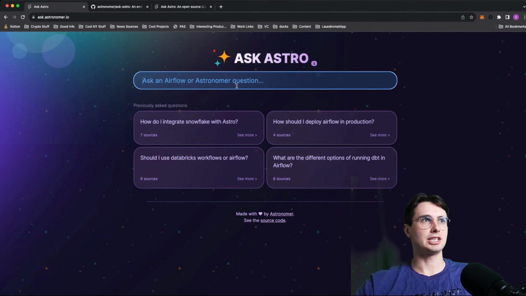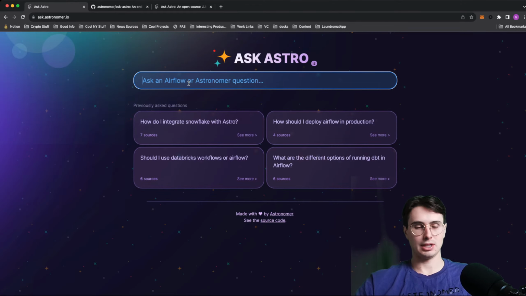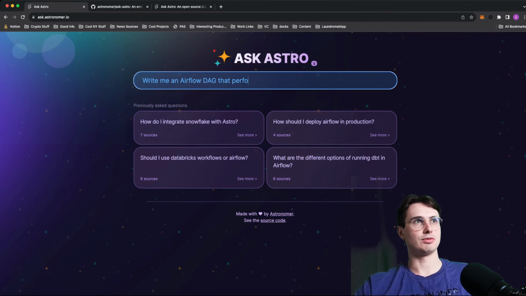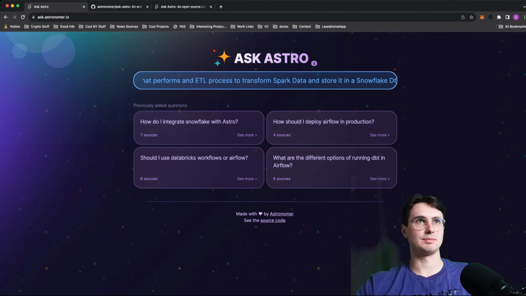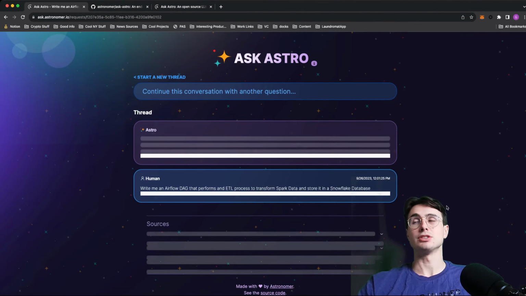And so just to show you it in action, let's say I want to write me an Airflow DAG that performs an ETL process to transform Spark data and store it in a Snowflake database. All right, so I'm going to give it just the specs for an Airflow DAG and let it take care of the rest. And this is just one example of things you can do. You can also ask it for solutions if you have an error that you're running into, which I'll show you in a second. It'll also help you provide solutions on how to solve that error.